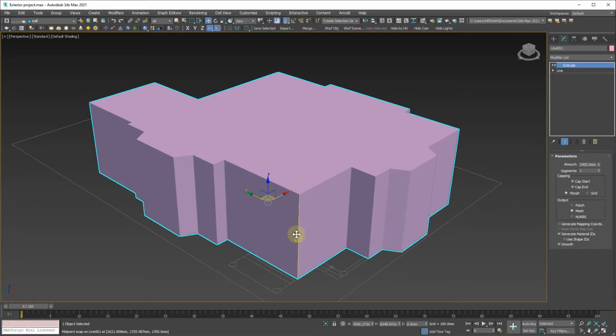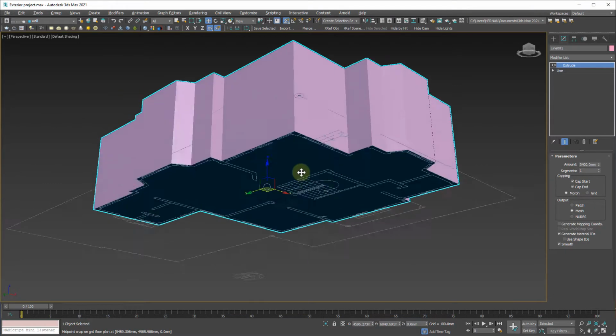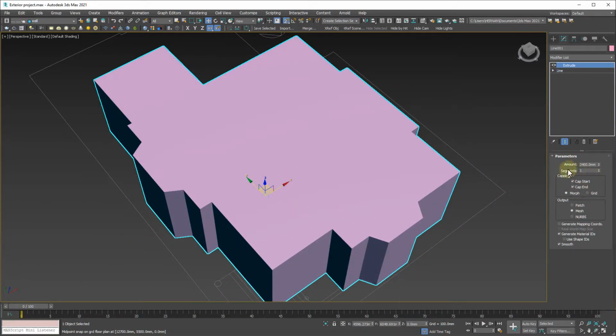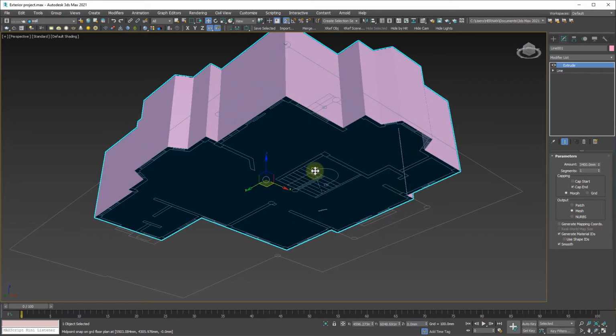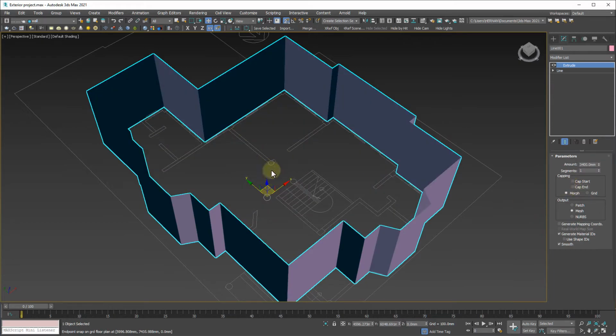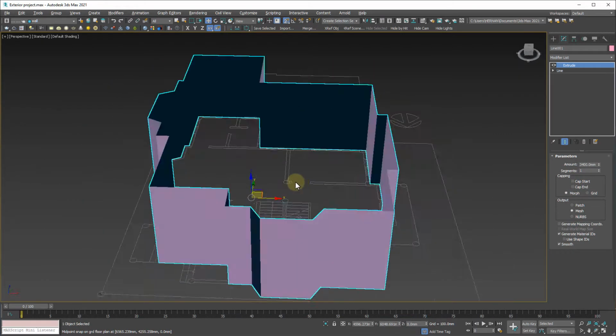Because this looks like a solid box or shape, we're going to remove this top part here and also the bottom part. To remove that, on the parameters of your extrude, just simply uncheck the cap start, which is at the bottom, and then the cap end at the top. So this is now hollow.